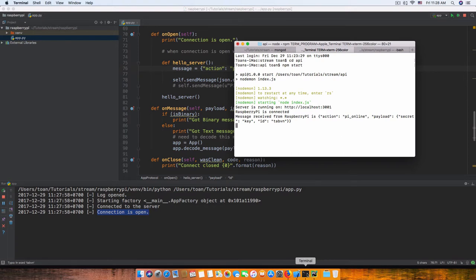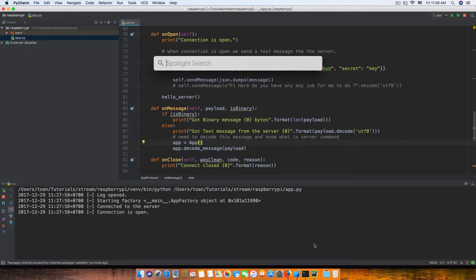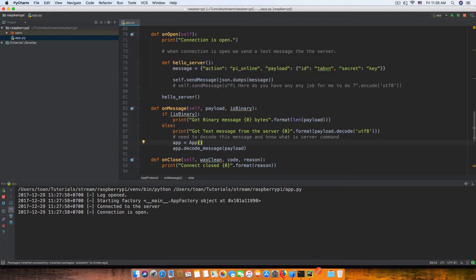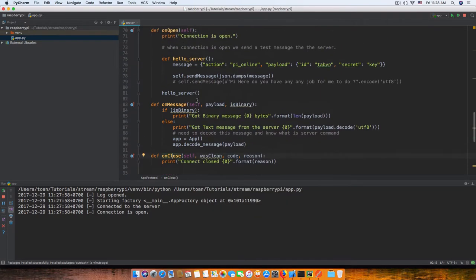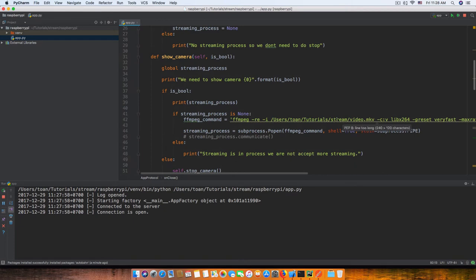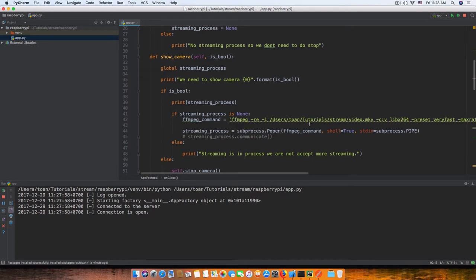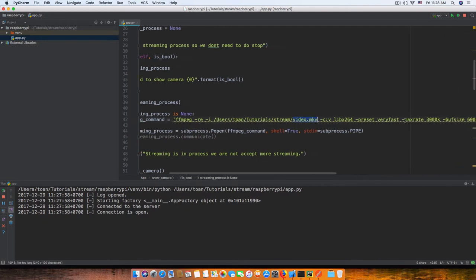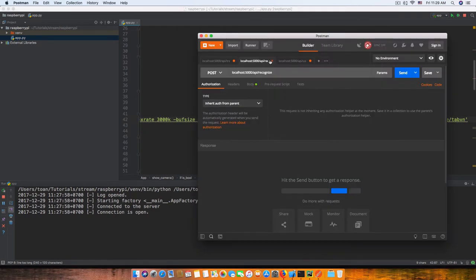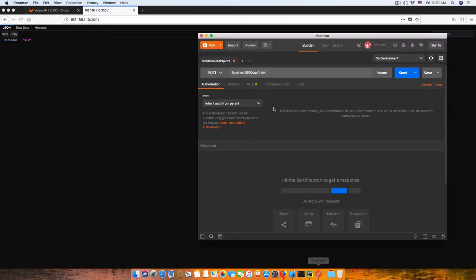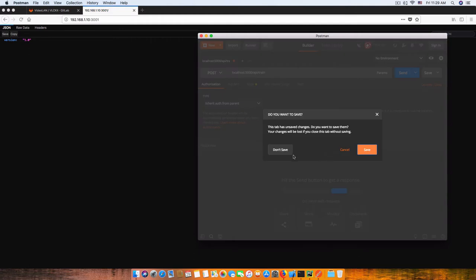So I believe we got Postman. We can use Postman to send a message to make sure the Pi is streaming a video. Let's see the MKV video right here. This is the FFmpeg command. We want to stream a set video to our local Nginx server. So I believe we close this, it is another project, and let's copy the URL.